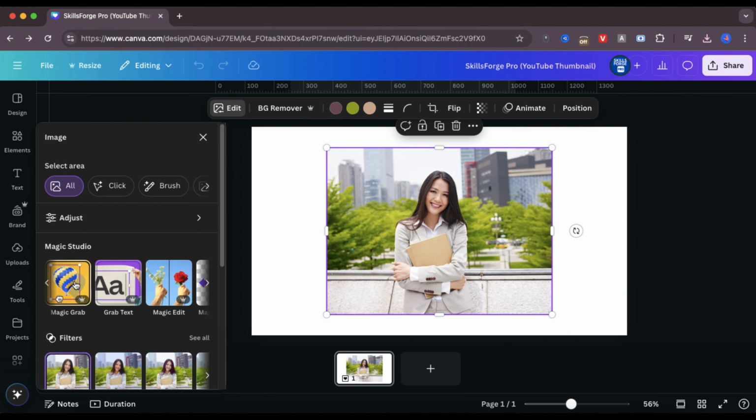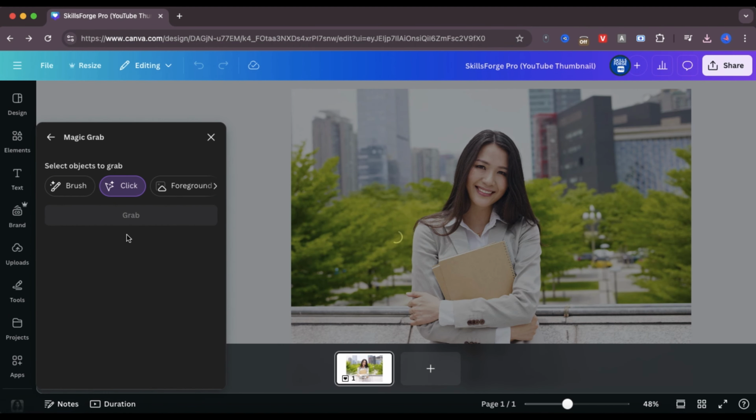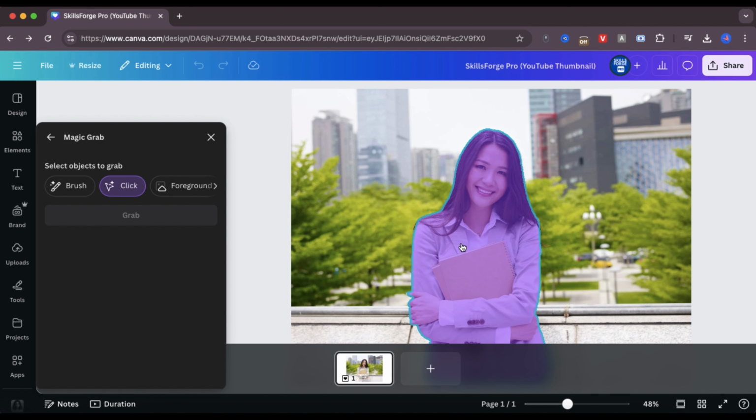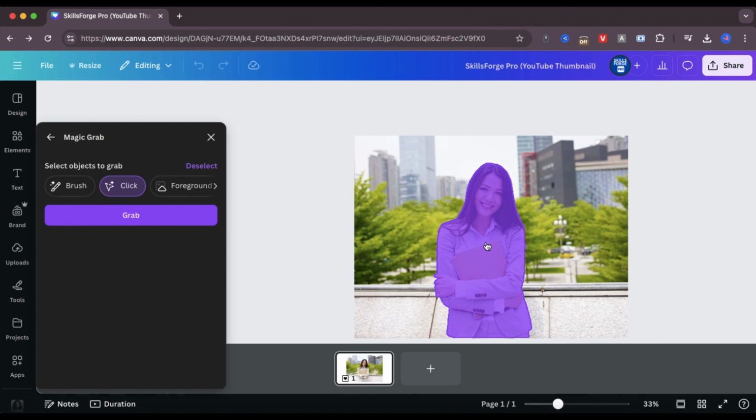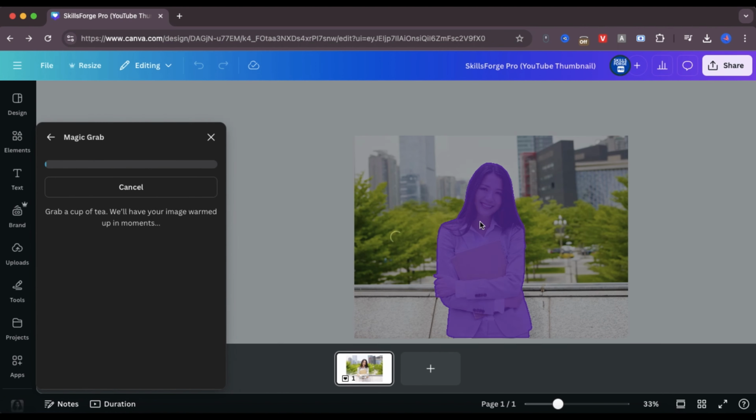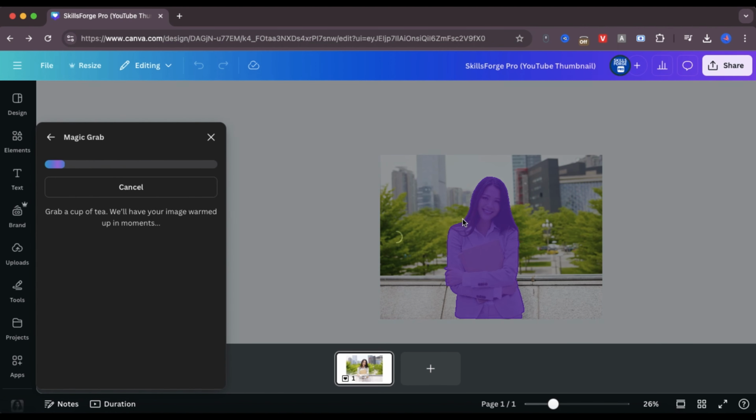Canva makes this incredibly easy. Just select the image, go to Edit, and in the Magic Studio, choose Magic Grab. With just a smart click, Canva's AI will process the image and separate our subject from the background. How cool is that?